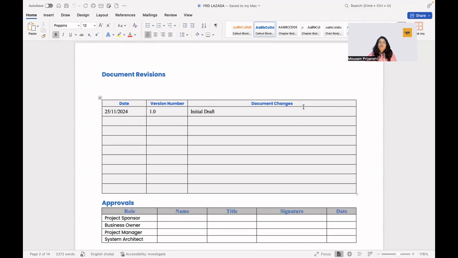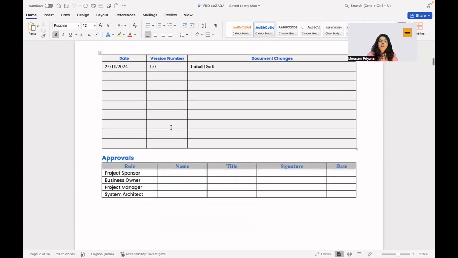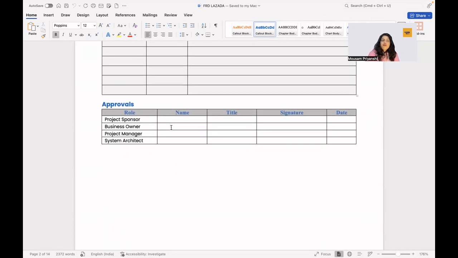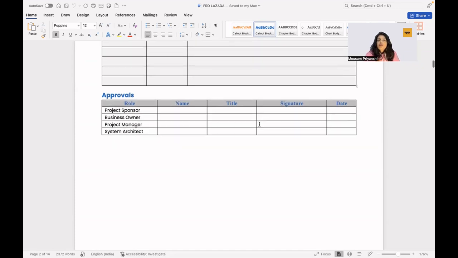The first thing you can see here is document revisions. Here you have to mention what versions have been made earlier, what enhancements you are making, what changes are in the document, and how many versions already exist. The next is approvals. Here you can see we have different roles: project sponsor, business owner, project manager, system architect. According to the roles, we have to take approvals for this document.